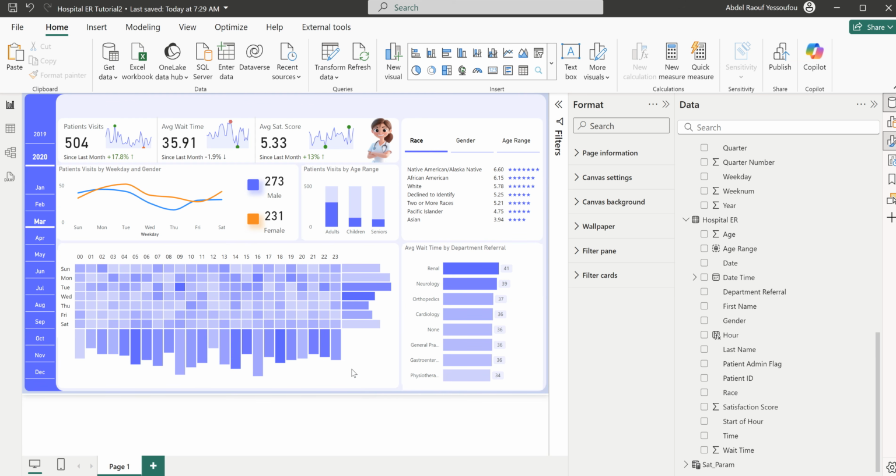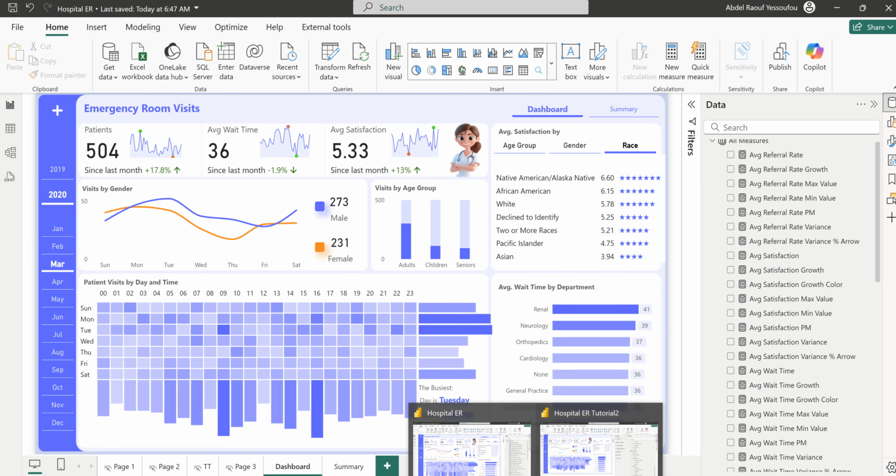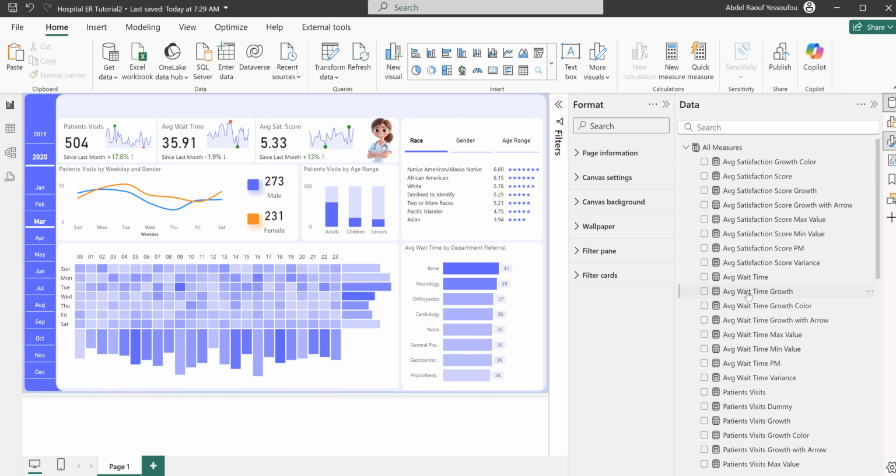Now you can see that we've tried to build something which is not bad. If you look at it here, there is a place where I show, okay, so the busiest day is Tuesday for the selected month and year, and the busiest time is 4 p.m. Okay, so we need to create measures to calculate the busiest day and the busiest time. Okay, so let's go and create that measure. I have it already created. I'll copy and paste and explain.